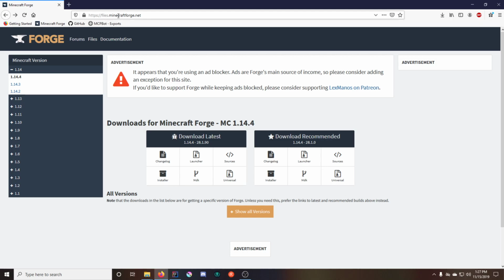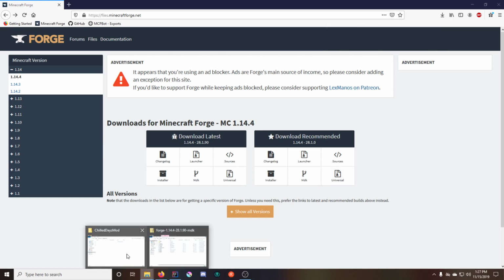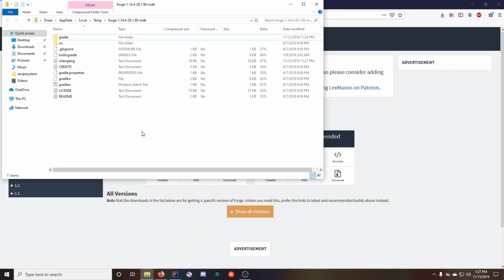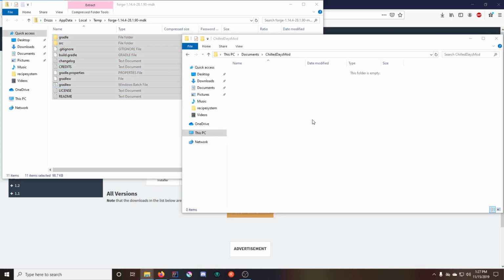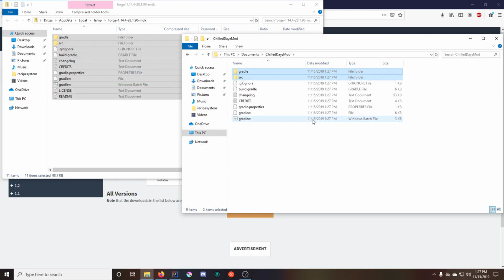So you want to go to the Forge website, and make sure you go to 1.14.4, because that's the version that I use. Click on the MDK right here and download that MDK. As you can see, I already have it downloaded, and it's right over here. What you want to do with this is copy these files into another folder like this. Bam. It's pretty simple.